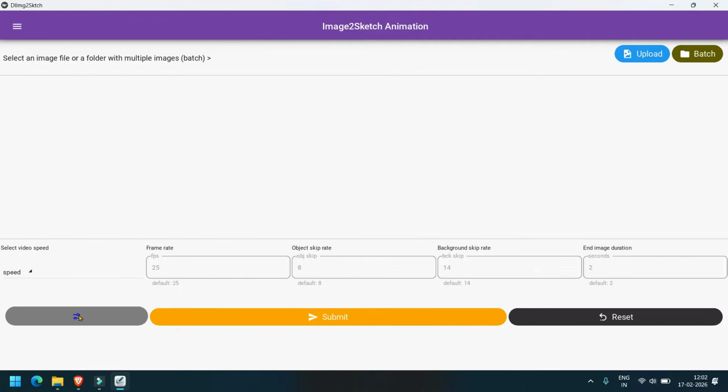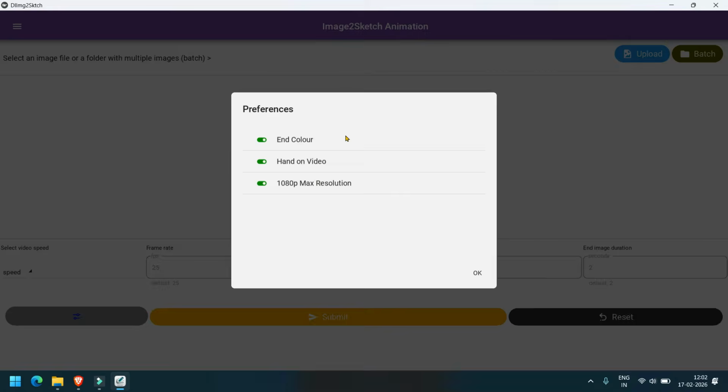So I have introduced this preferences button. Once you click on that, you will get few options. And the first option is end color. That means if you use a colorful image, and if this is on, the color image will be shown at the end of the sketch. And if you turn it off, a black and white, I'll say sketch version will be shown. And if you have seen my previous video, you'll see that there will be a hand on your sketch video. You can now turn it off so that only the sketch will happen. There will be no hand in the video.